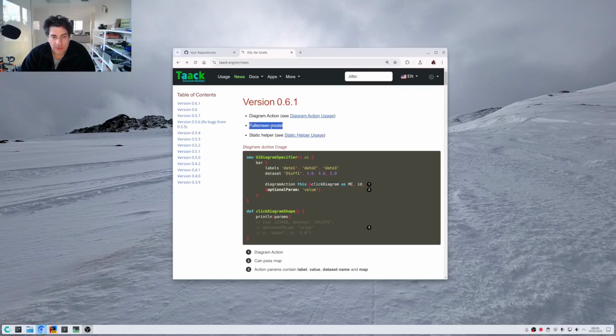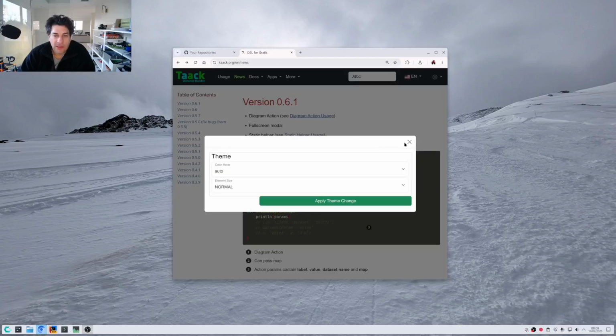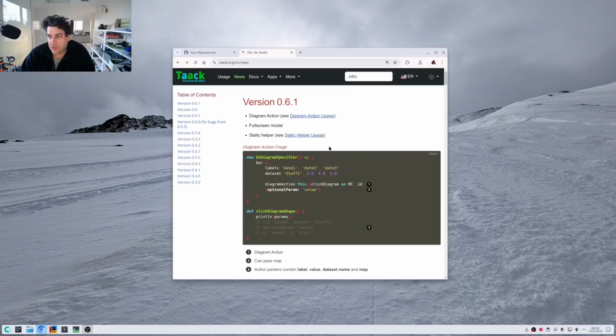We have added a button to switch a modal to full screen. A modal is this, for example. Now you have a button here. I will show you in the other version, where it allows you to put the form into full screen. And we also added some static helpers that will be completed later to help shorten the code, but keep the code expressive.